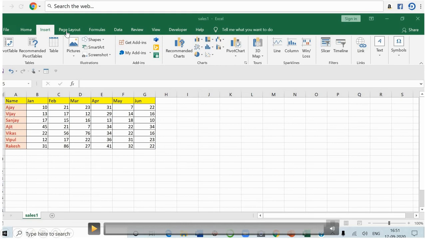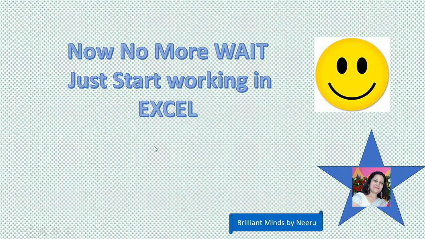Here you can see, you can click on insert, then you see a few chart options are there. You can select bar or pie or any chart from here and start working with charts. So now, no more waiting, just start working in Excel.